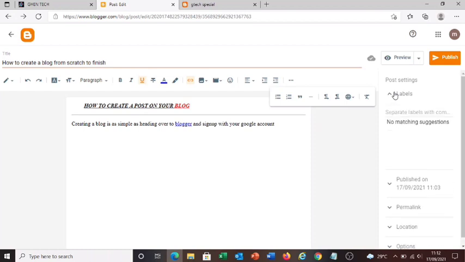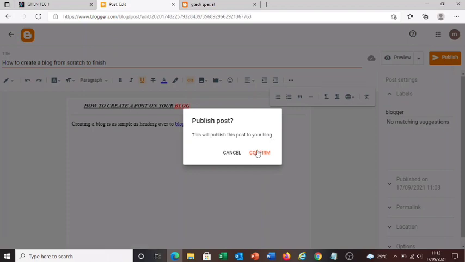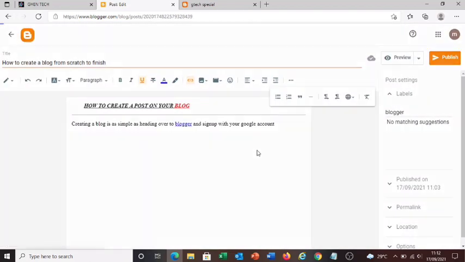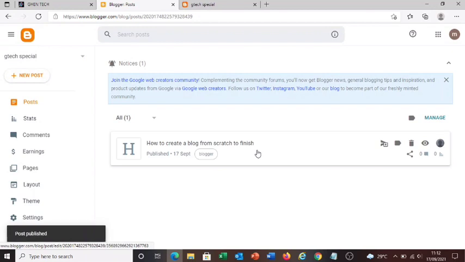So if you want to add labels, that is tags, you can add them here. You can add blogger, and blogger will now be the tag. So at this point, we can now decide to publish our first post. Okay, that's how to publish your first post.